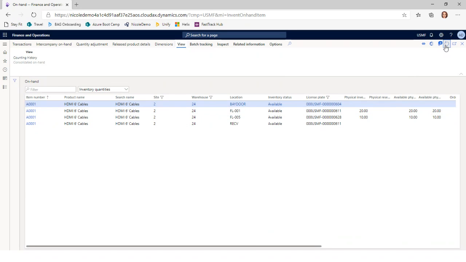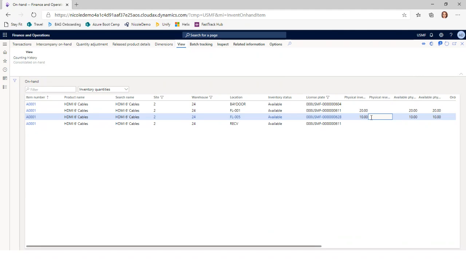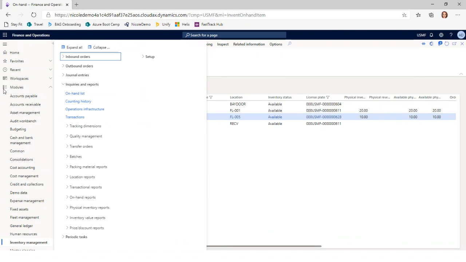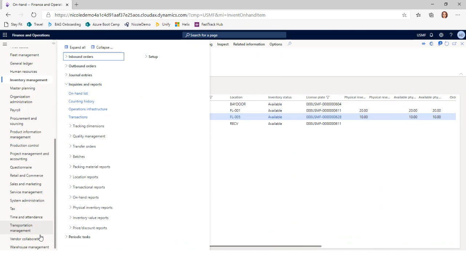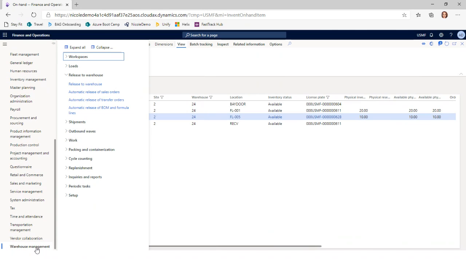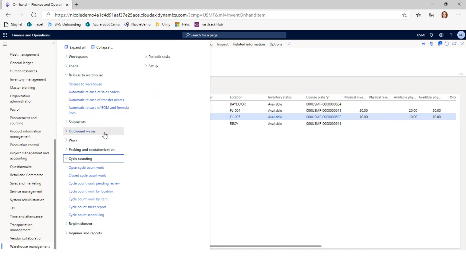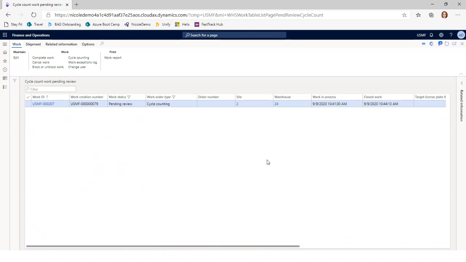I counted 12 pieces here. If I refresh this, you'll see that this did not adjust my inventory to 12 pieces. That is because there is a review process for the cycle counts that needs to occur. So as a supervisor or a manager or even an inventory auditor, someone would need to come in and the warehouse management cycle counting menu has some pre-filtered views. And I'm going to go into the cycle count work pending review. You may choose to add that to your favorites or put it on a dashboard in a workspace if this is a function that you're typically doing as, say, an inventory auditor.